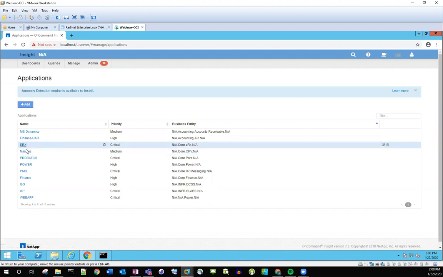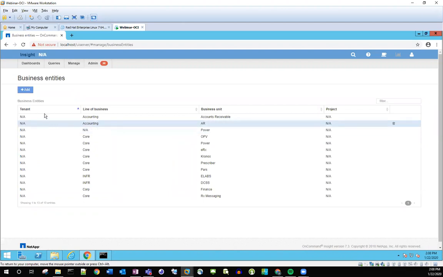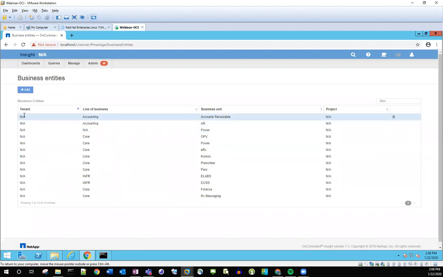But what you can do with applications is map them to something called business entities. Now this is where it gets a little interesting, because there are four different levels of business entities, and you can think about these as a hierarchy, if you will. If you look at my screen, you've got tenant, line of business, business unit, and then a project.